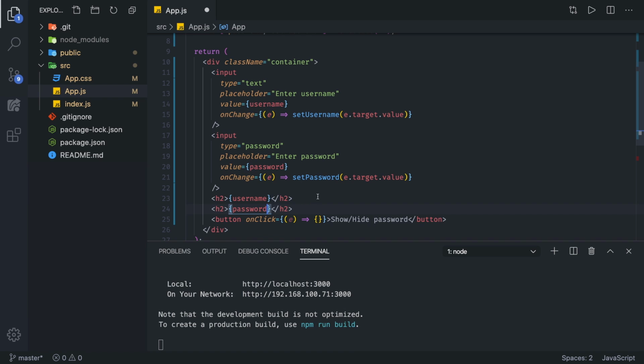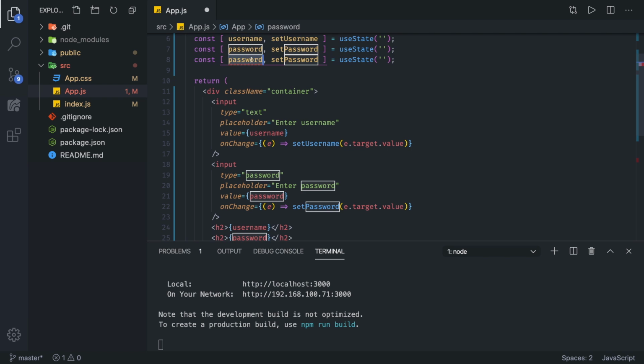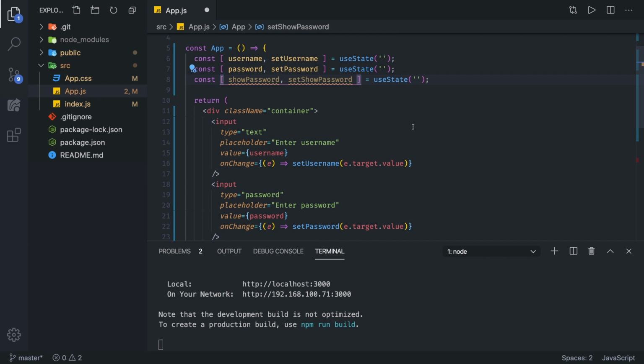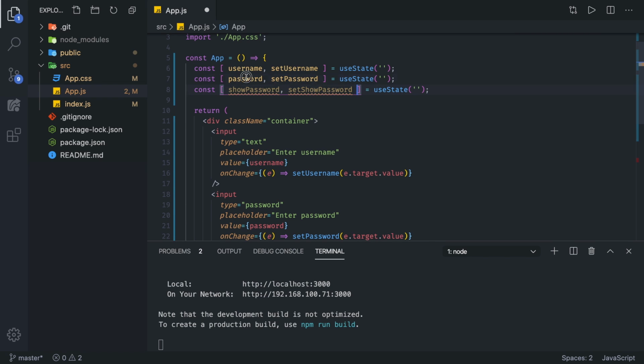Well, we would need another state field, for example, called show password. So we're going to create it, show password, and then set show password. With hooks, as you can see right there, we can have as many hooks as we would like. So we can have one use state, second use state, and third, and so on. In class-based components, you just have state as one big object, and then you have to copy this.state, that's something, this.state, that's something else, and so on. In here, we just have show password and set show password, the same thing as for every other use state.